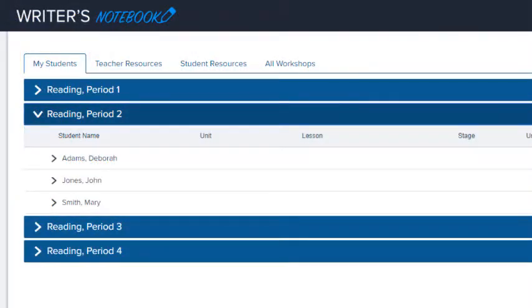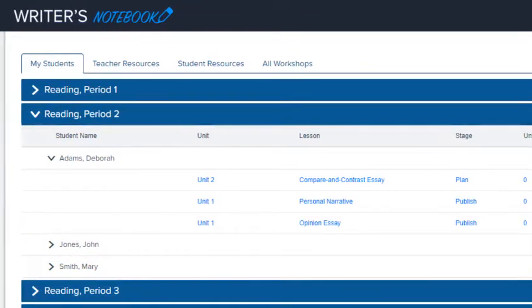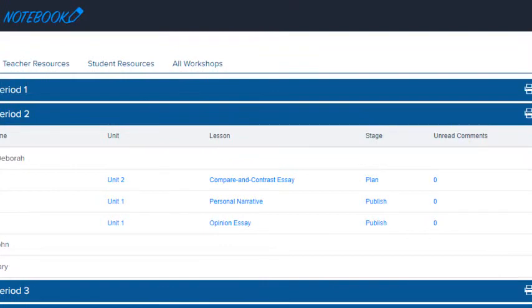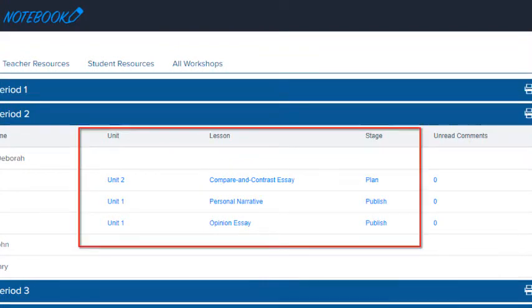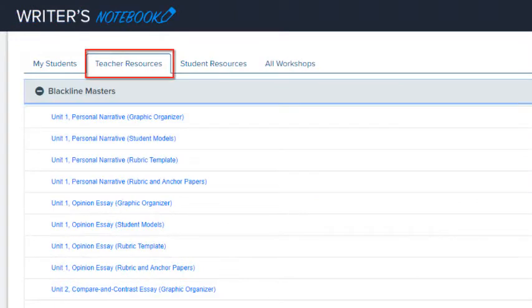Expand a class blade to view your students. Expand a student blade to view the workshops this student has worked on. They are listed by unit, lesson, and the stage the student has completed. The Teaching Resources tab lists all the resources available to help you when reviewing your students' writing. Click a resource to open it.